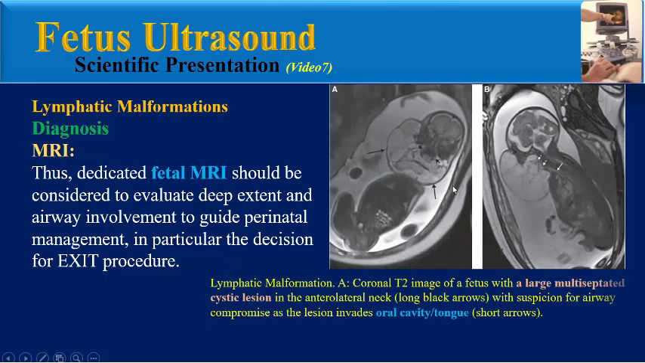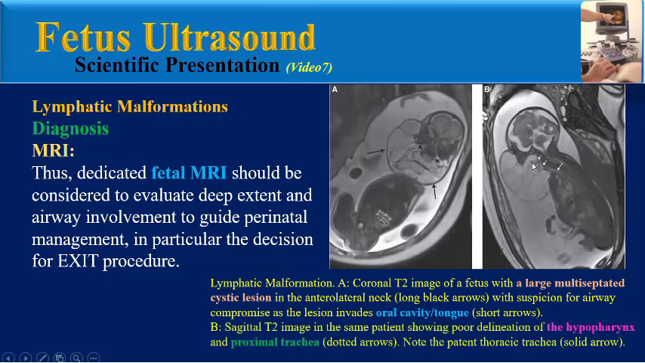As we can see in this coronal T2 image, a large multi-septated cystic lesion in the anterolateral neck with suspicion for airway compromise, as the lesion invades the oral cavity and tongue. In this sagittal image, we can see the extension of the lesion to the superior mediastinum.